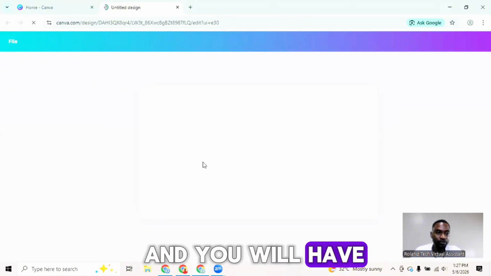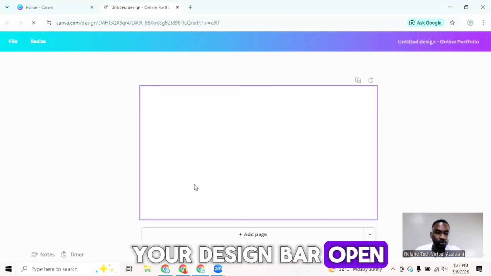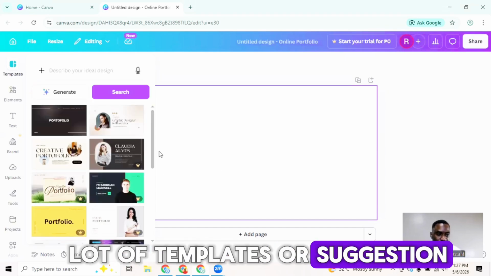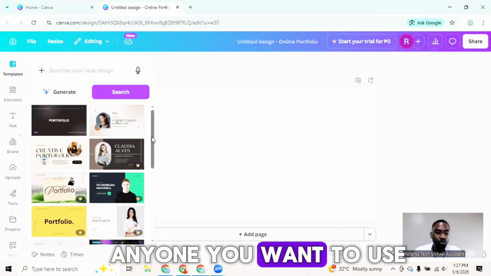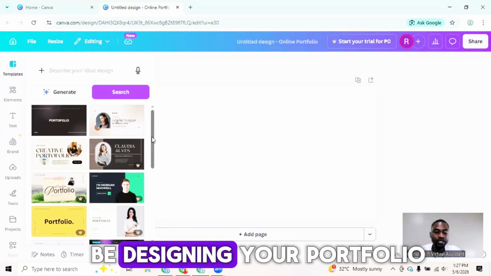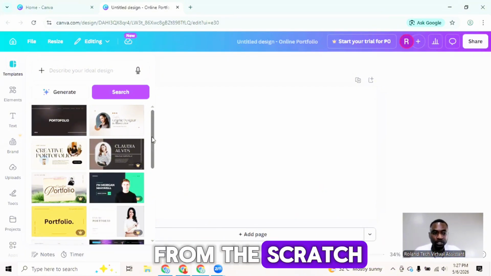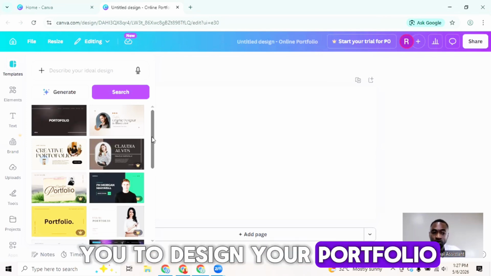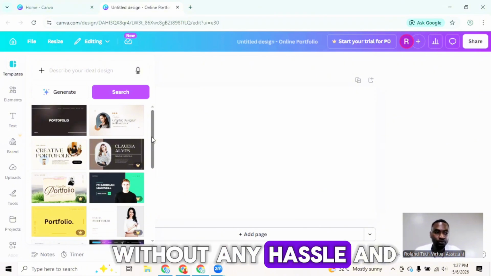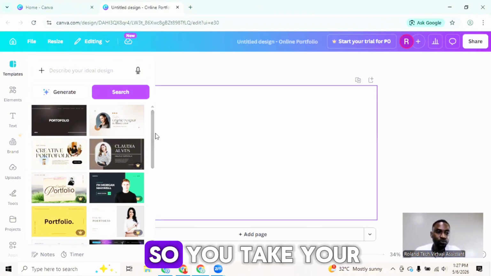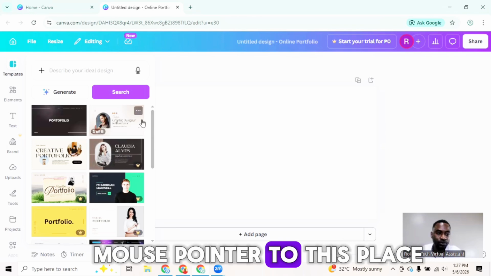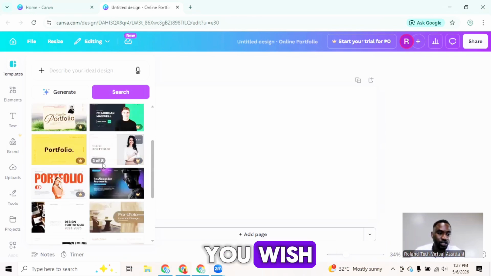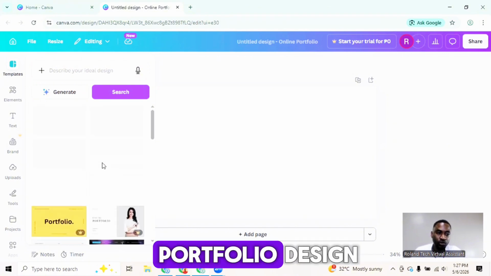and you will have your design bar open this way and bring out a lot of templates for suggestion. So you can pick any one you want to use. So you will not be designing your portfolio from the scratch. This will make it more efficient for you to design your portfolio without any hassle and without stress. So you take your mouse pointer to this place and look for any of the templates that you wish to use for your portfolio design.